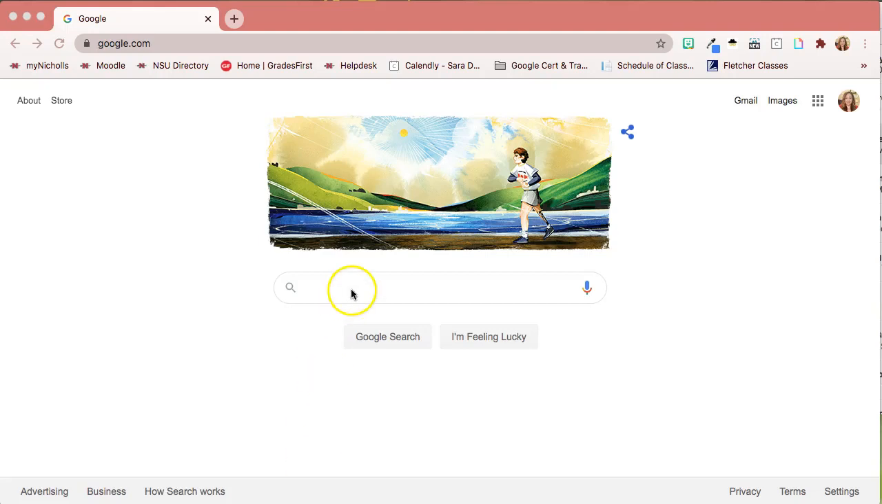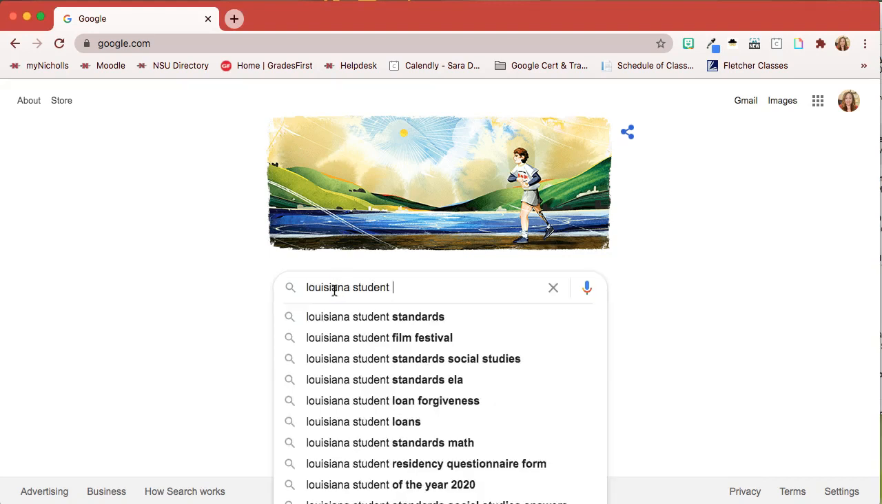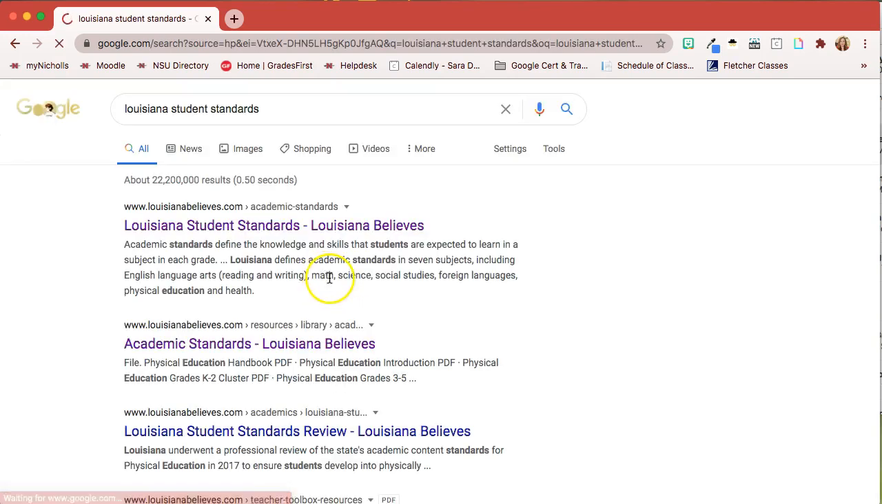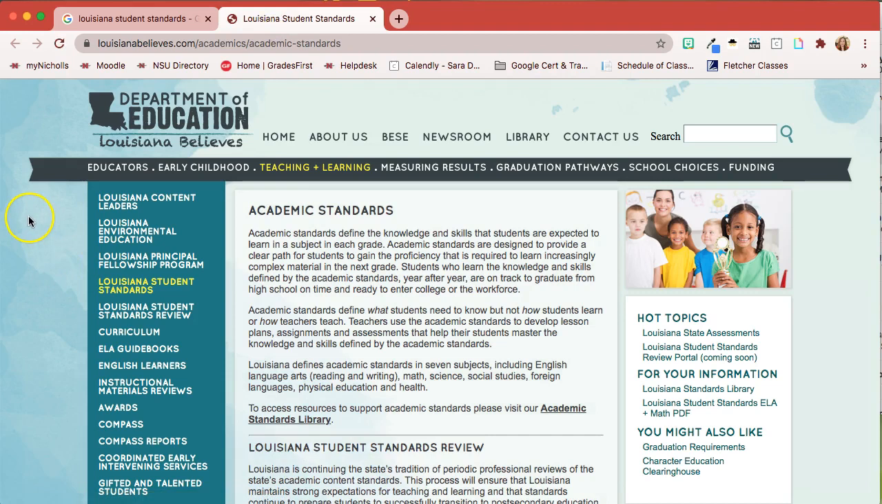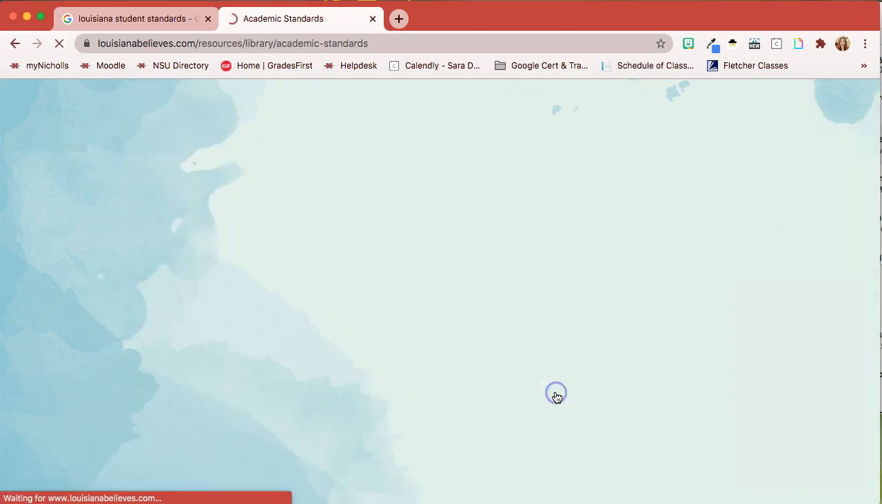As an education major now, and in the future as a teacher, you will use the Louisiana State Standards for all lesson plans. If you conduct a Google search using the terms Louisiana Student Standards and select the first result, you will be directed to this page on the Louisiana Believes website. To access the standards, click the Academic Standards Library link.